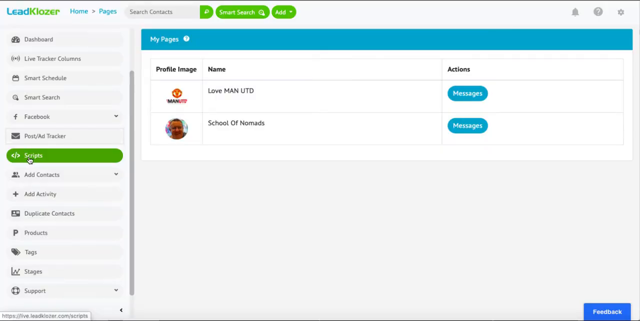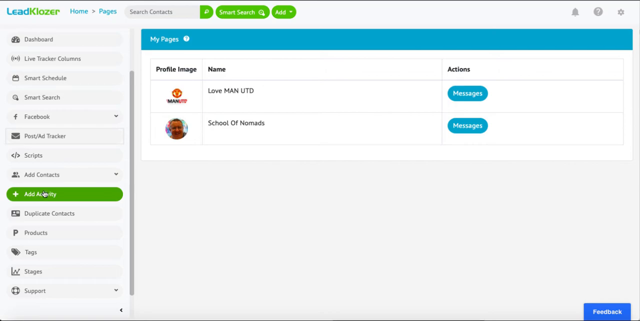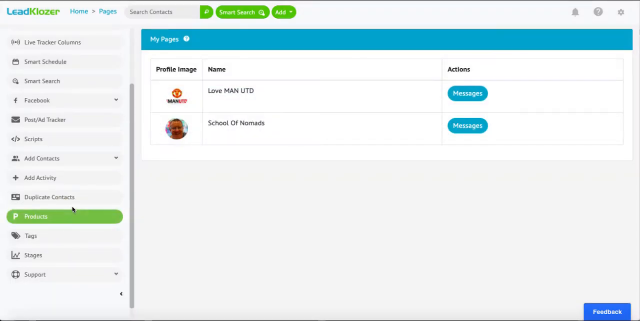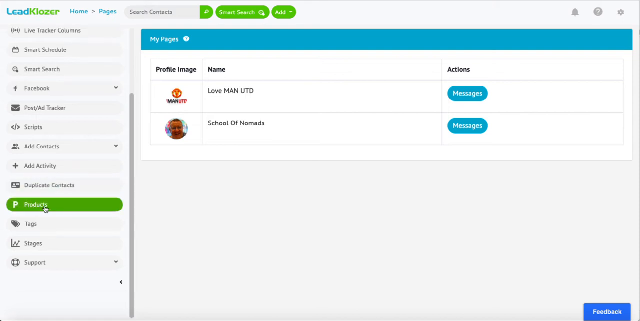You can add some scripts here for following up with various leads. You can add contacts to the system here, add activities here. Essentially, if you're performing any activity on your Facebook pages, posts or messages, then it'll be saved into LeadKlozer automatically. But if you want to add additional activities into the system, you could go ahead and do that here. You can amalgamate duplicate contacts. You can add products to the system.